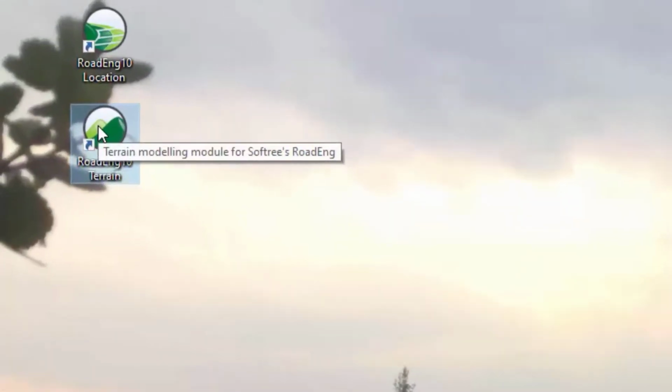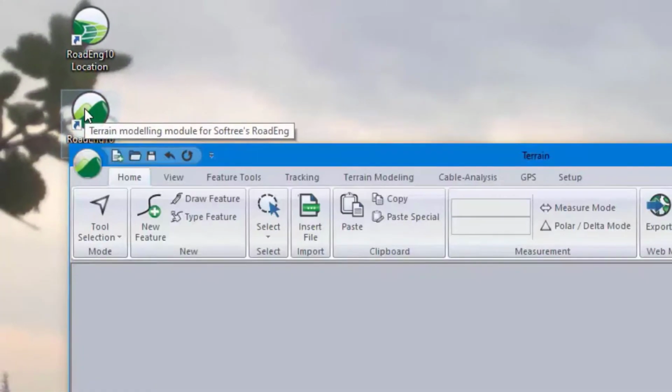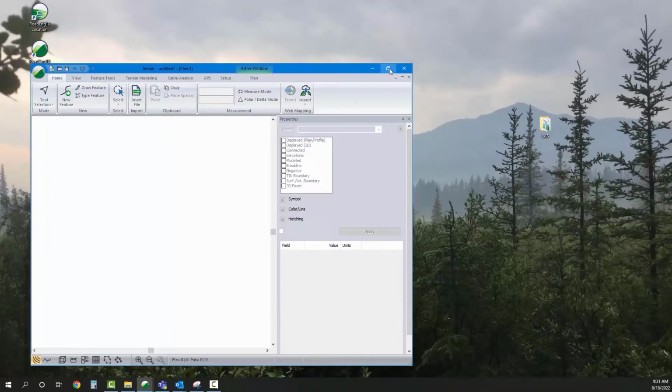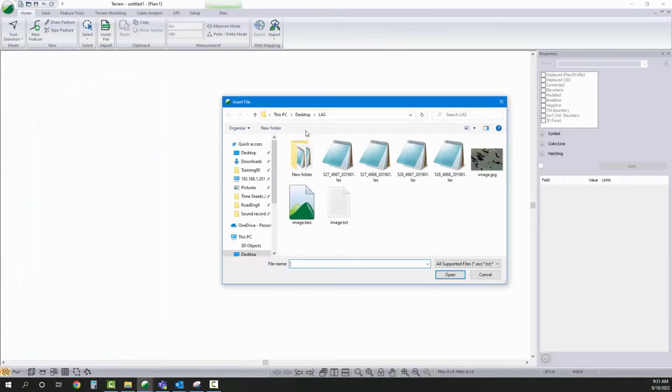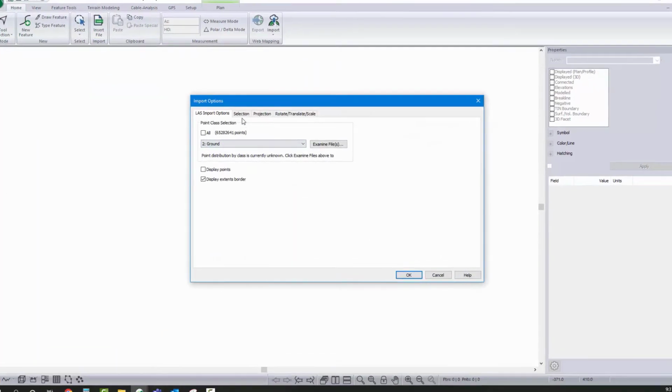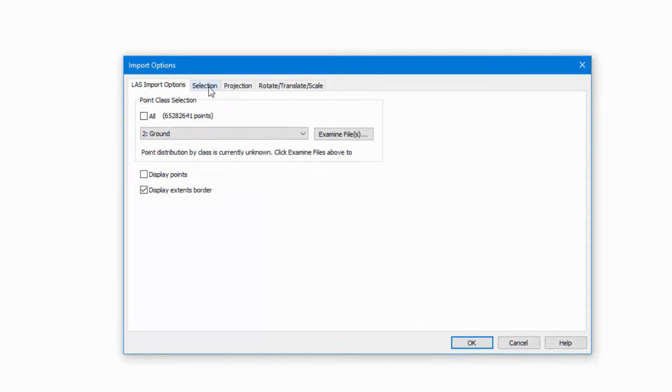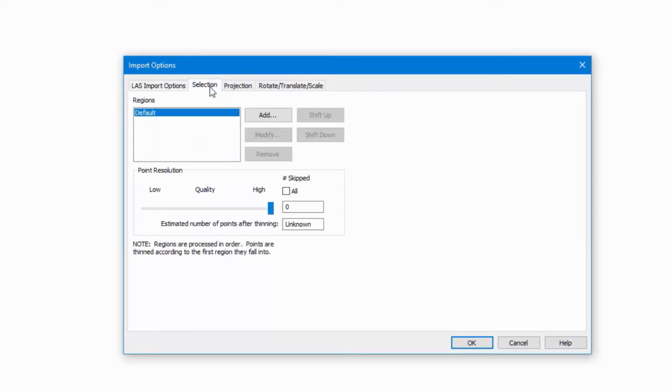So let's start right from scratch. I'm going to open the terrain module. I'm going to click Insert File. I'm going to insert my Lidar data. In this case, it's LAS data, but it could be LAS, LAZ, or DEM data. If I knew on import that I wanted to reduce the resolution of that data, I could reduce the resolution right now using the Selection tab. In this case, we're going to pretend that I'm not aware of how much data that I'm bringing in, and we'll do it after the fact. I'll hit OK.